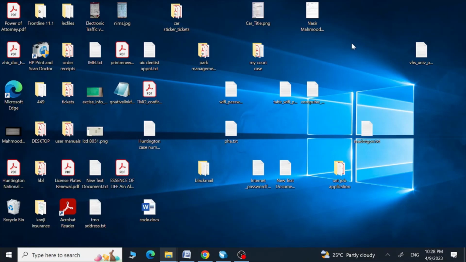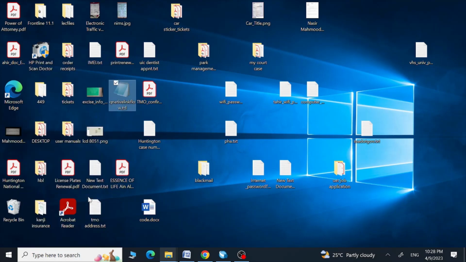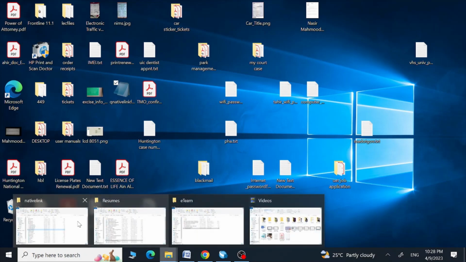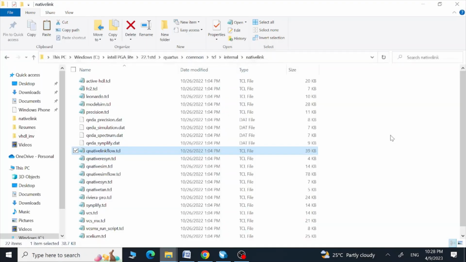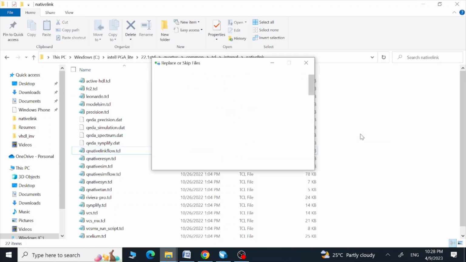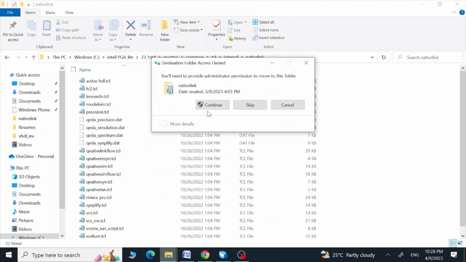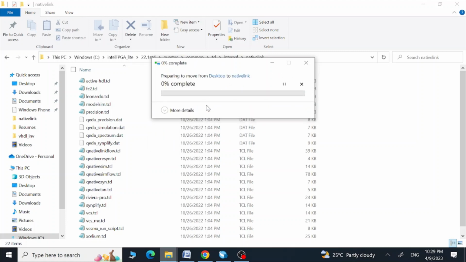Now let me go to our desktop, and we see where the file is here. I can just cut and paste it inside this folder. This way we can save it if it is not allowing us to save directly. So press continue.